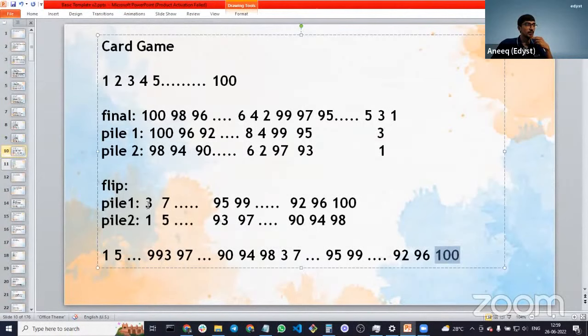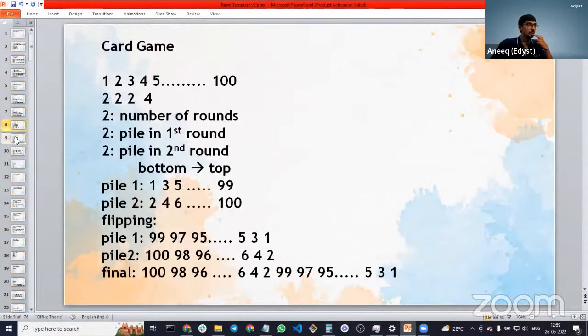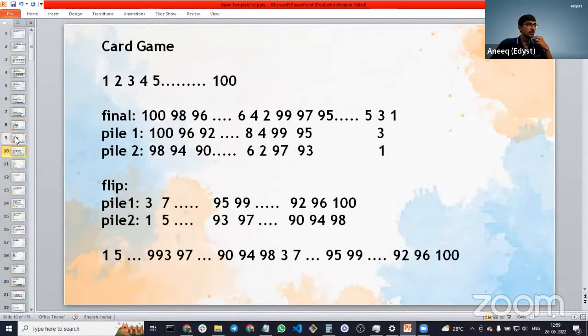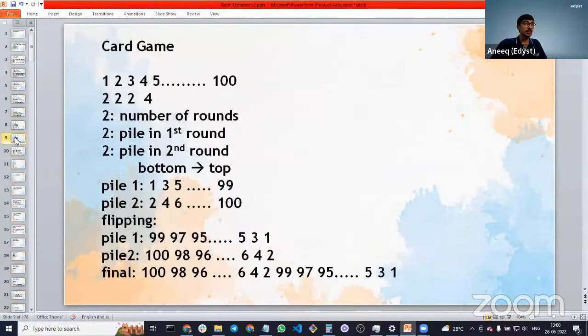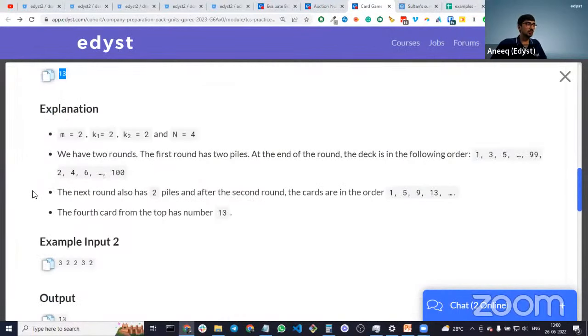Flip, flip. We are doing top to bottom or bottom to top? Bottom to top. This is the bottom, this is the top. Pile 2 comes at the bottom. This one comes at the top. So did we flip it properly? Okay, we might have to do this again. It's a very confusing question, I know, but we just have to follow all the rounds, right?